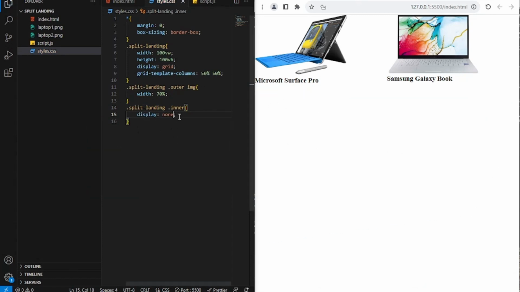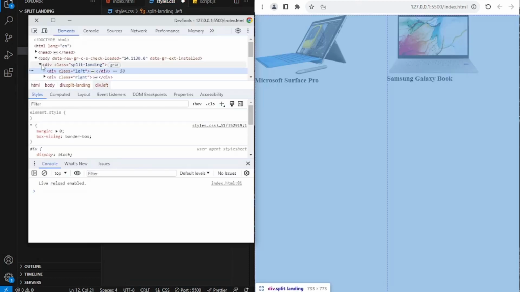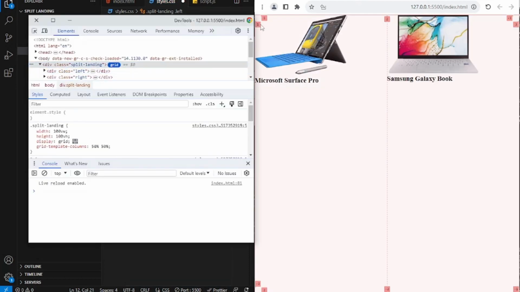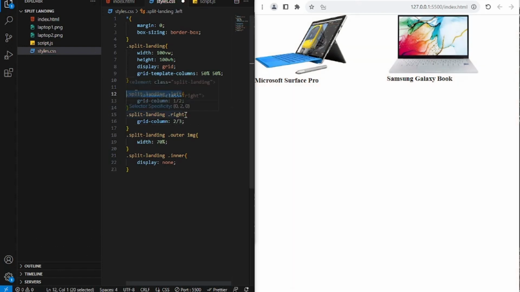The left and right elements are distributed between two columns by default, but let's do it manually. So, select Split Landing Left and use grid-column 1/2. These numbers are the numbers of grid lines. They are the lines at the start, between, and end of each column, as you can see. So, the left element will take from line 1 to 2, which is the first column, and the right element will take from line 2 to line 3, which is the second column.